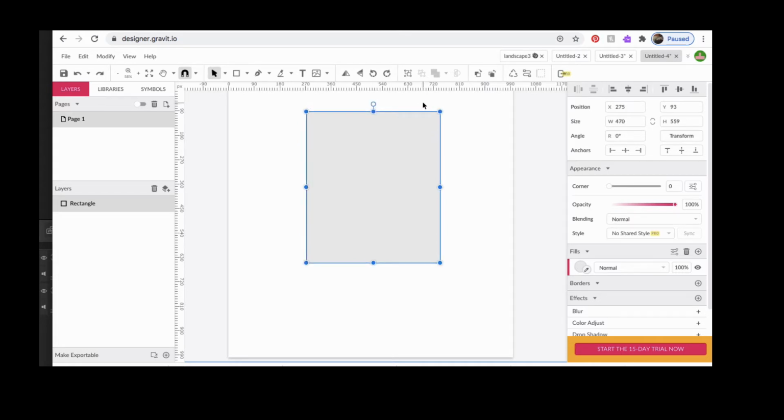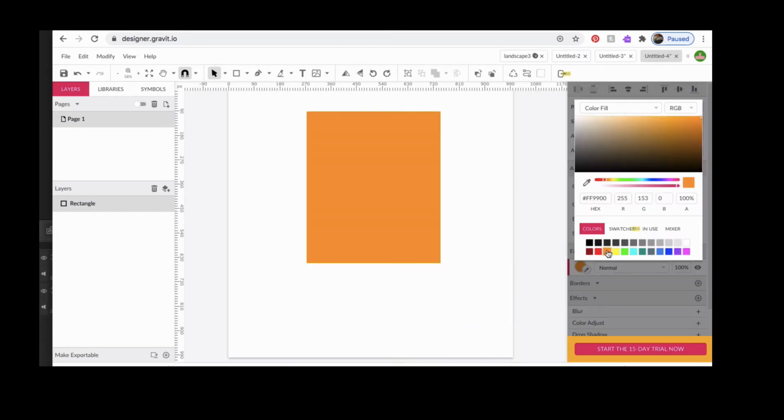Command Z to undo anything that you just did. It can go back several steps. On the right, there's a menu called Fills. If you don't see it open, click the plus sign. If you see this gray circle, click on that and choose a color.